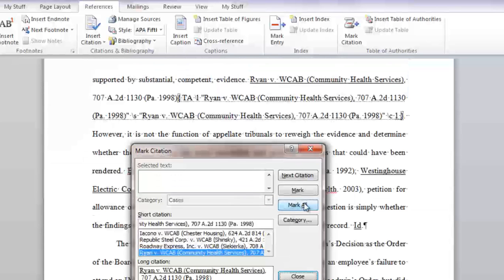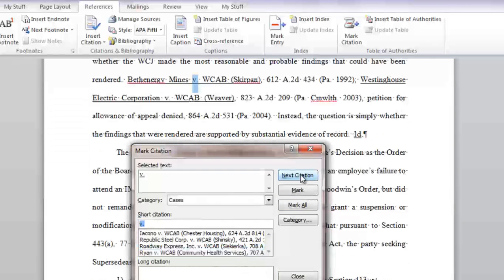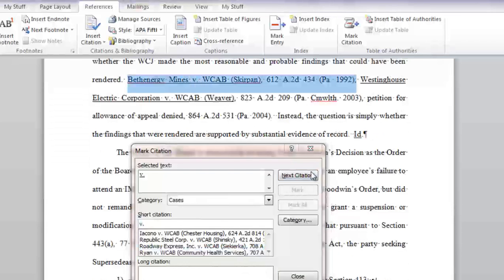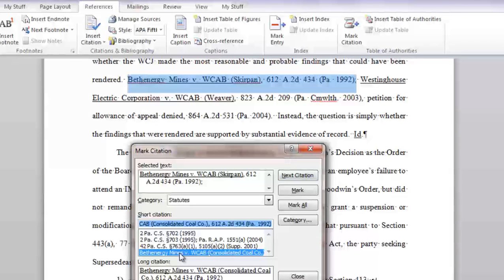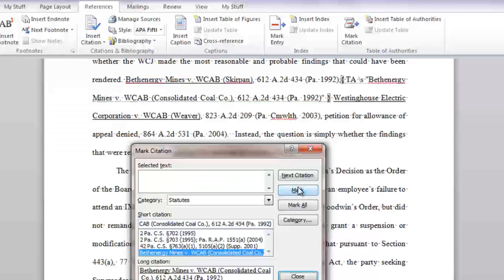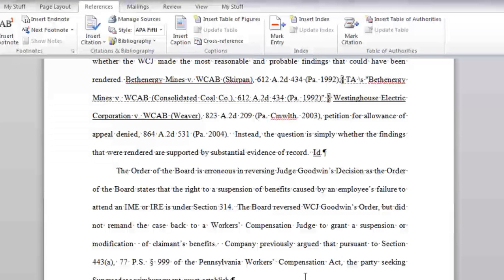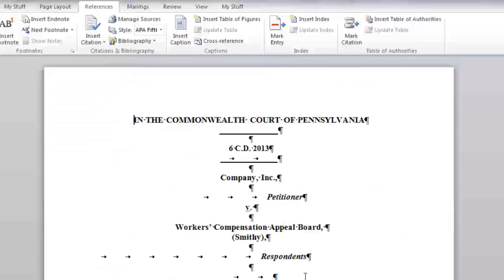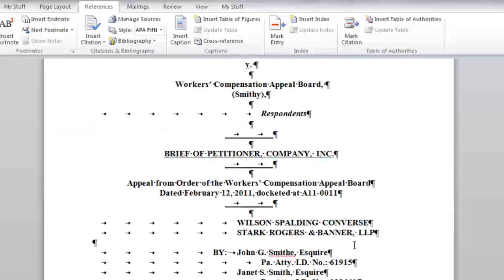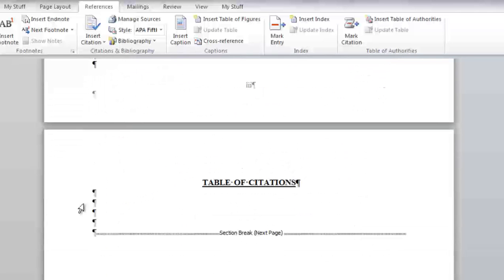Now if you come across a citation that has already been used, but it's not marked, you can, after you select it, find it down in the listing of citations already marked, and just click Mark, and that will add it to the ones already existing rather than creating a new entry. For the sake of time, I'm not going to mark all of the entries in here, but I do want to show you, after you have finished marking them all, how to generate that table of citations.